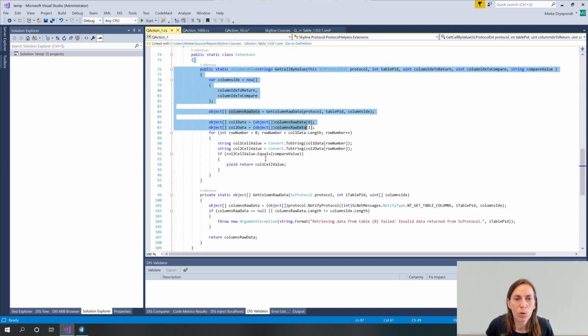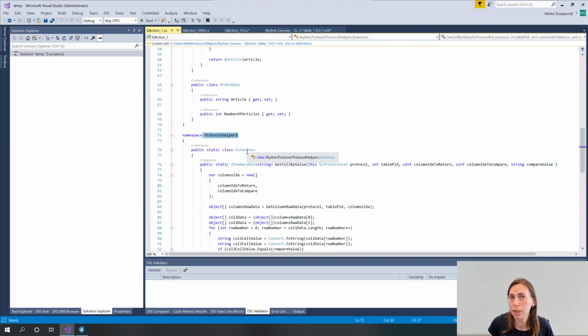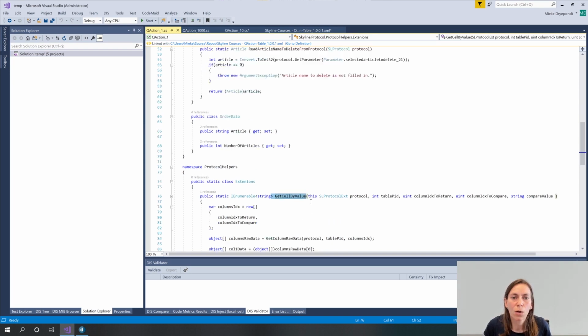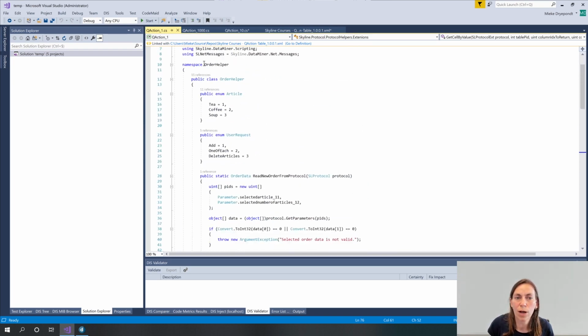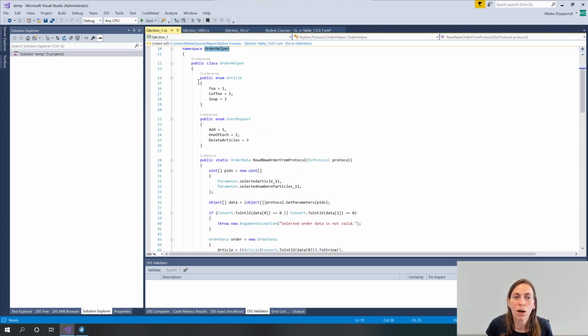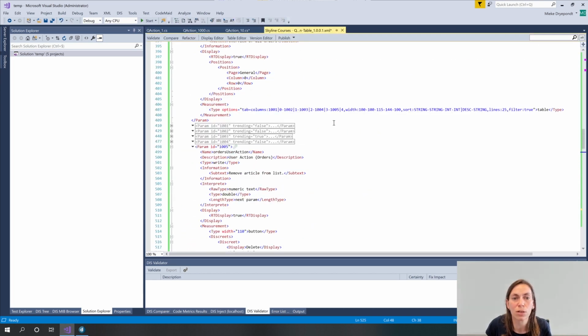So let's open it up, have a quick look. Here we can see that I have my protocol helper where I create an extension, so I can use protocol.get cells by value, which is using my logic. I have also created an extra namespace to help me out with the orders that I'm doing. I've called it order helper. You can see all of my articles here. The user request will have chosen this in a specific way, so it will map with my buttons and the selection that I can create.